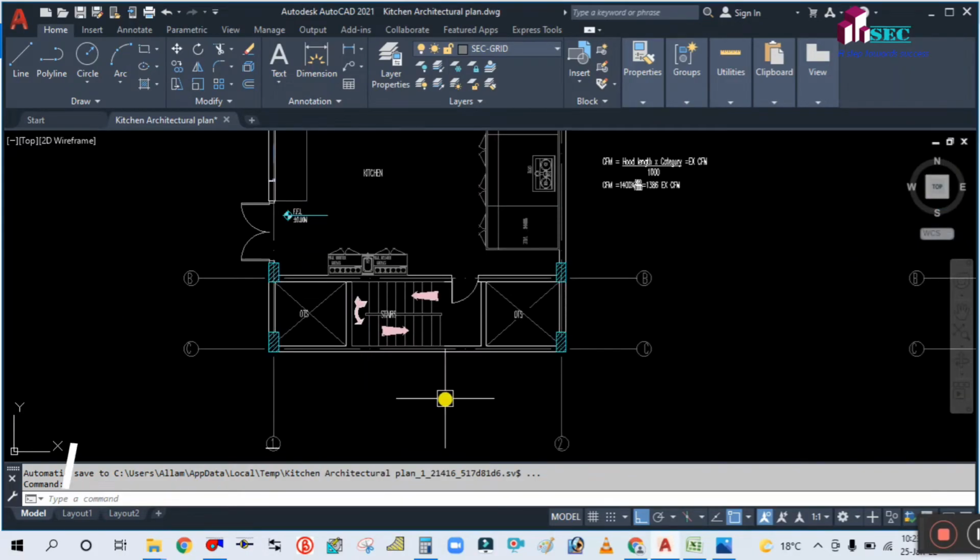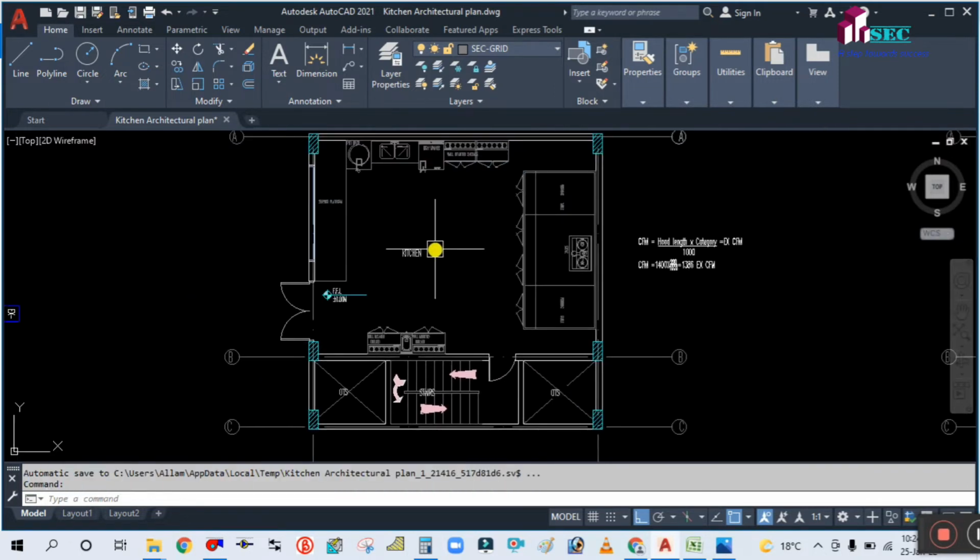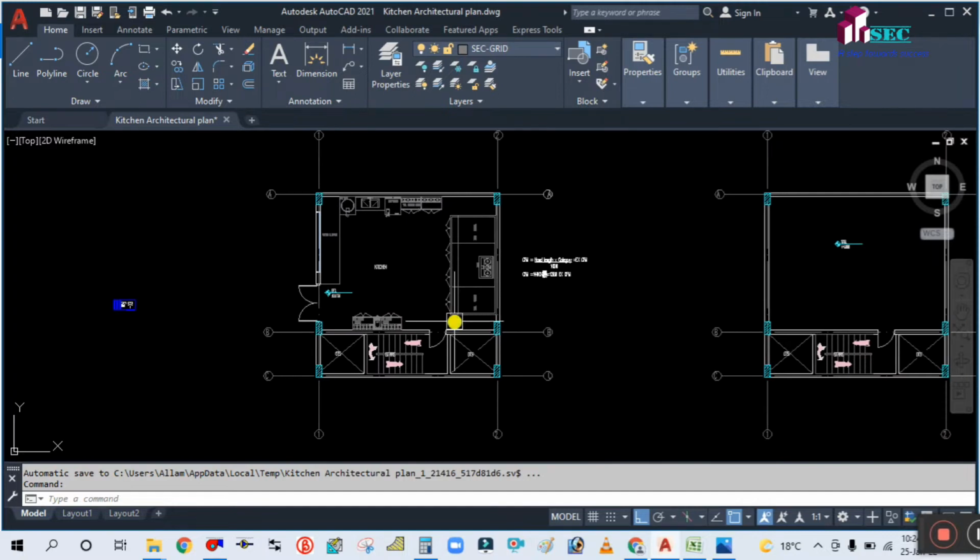As I told in my previous tutorials, we will do the kitchen ventilation drafting. So let me start this one.